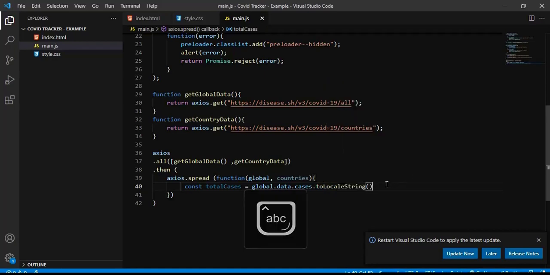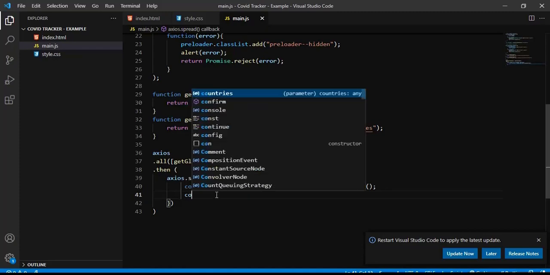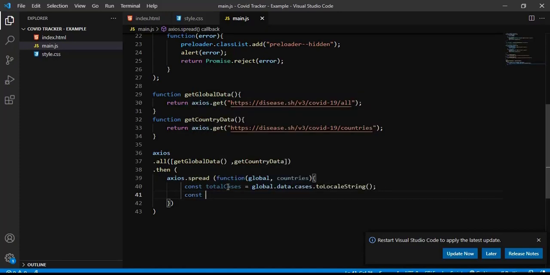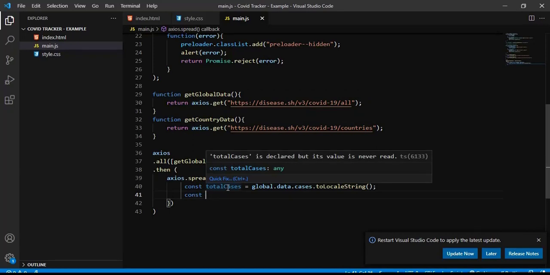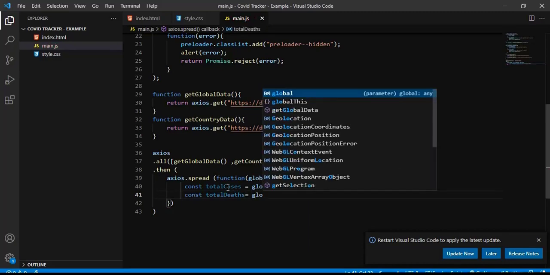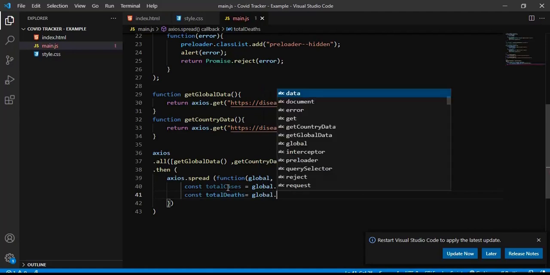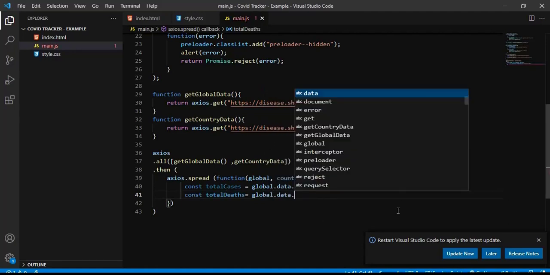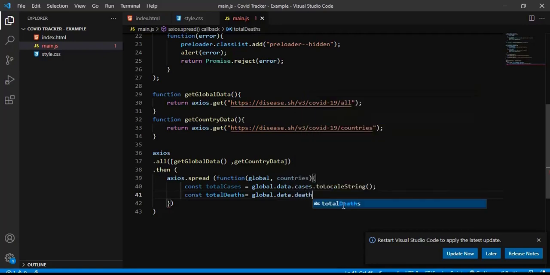Same thing, I'm going to create two more variables to get the details for the countries, as well as the details for the recovered cases. Let me create the variable. So this is for the cases. In case you want to get the details about the deaths, here I'm going to say totalDeaths, where we are going to get the details about the deaths. So here I'm going to say global dot data dot, and instead of cases, here we are going to have deaths, right?